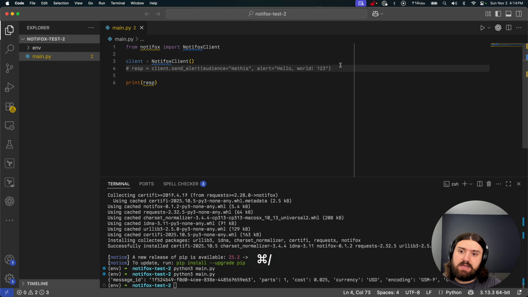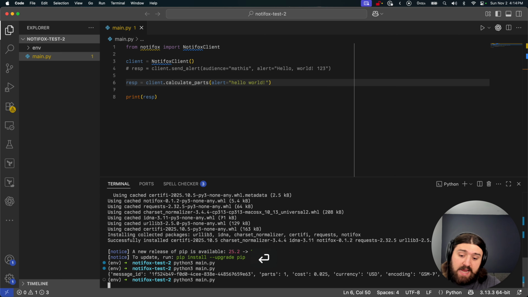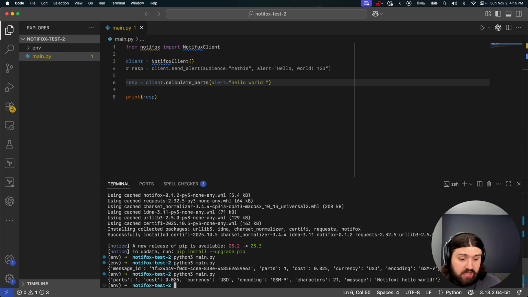But we can actually test this out by doing resp equals client.calculate parts, and then we can just say alert equals hello world. And if we run this, it won't actually send the message, but it'll tell you all about the message. So in this case, this would be one part. It would cost 2.5 cents in US dollars. We have the GSM7 encoding, and this is 21 characters.